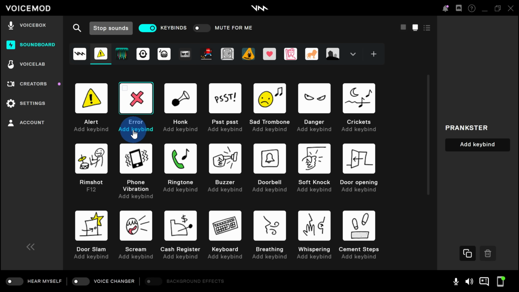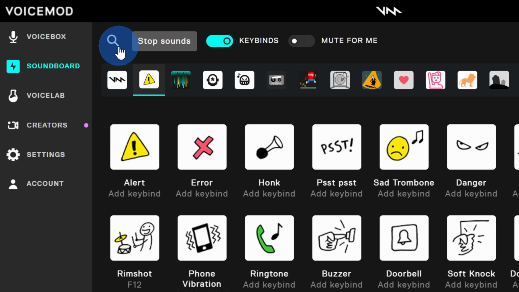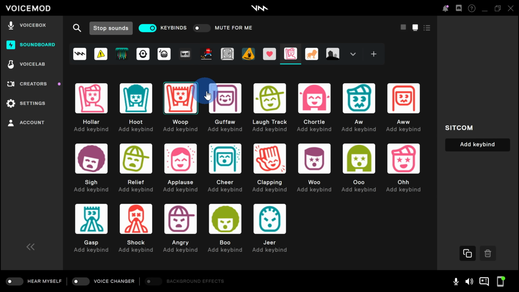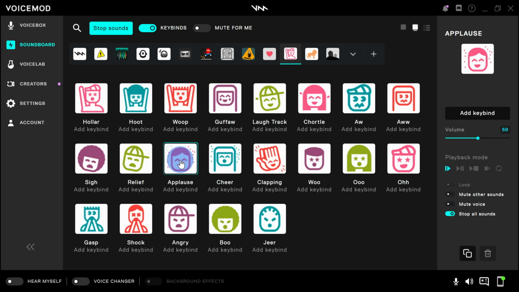There are lots and lots of different sounds available in VoiceMod. One way to get back to sounds is you simply navigate to the category. Or an even easier way, in the top left-hand corner, you can click on the search icon and you can type in a sound. Here, for example, applause. And when I click on that, it brings me to the proper category, and here I see my sound. I'll click on that. We now hear the applause.